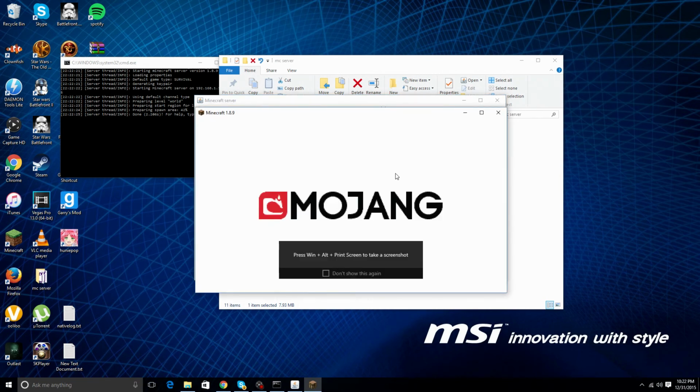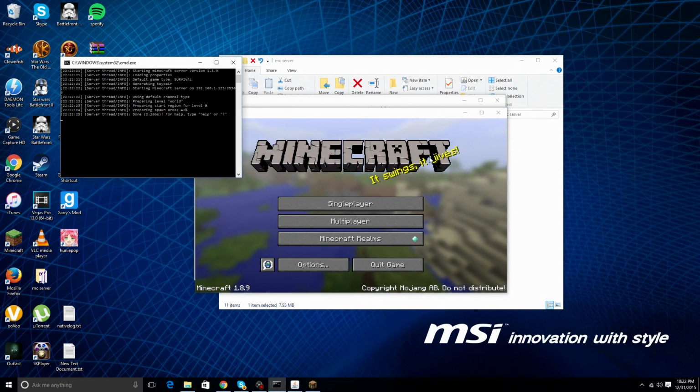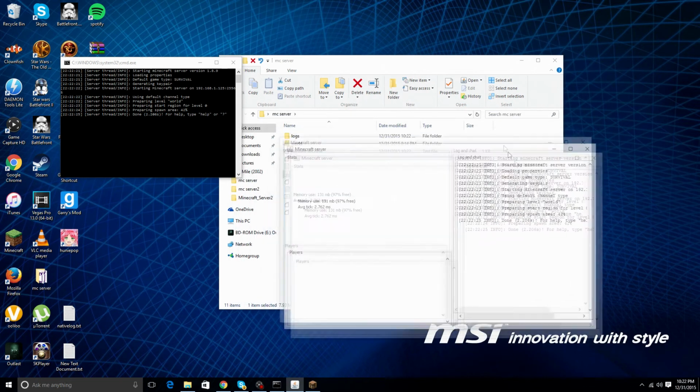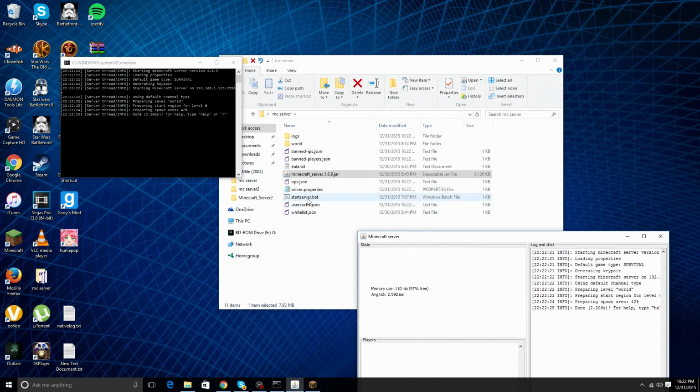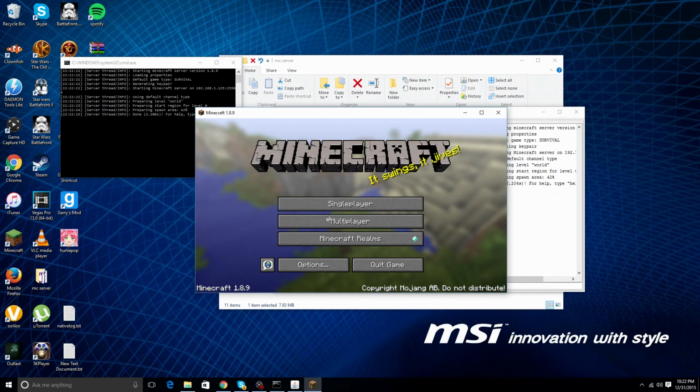Now your Minecraft is going to be loading up, and yes, once again guys, I can't stress this enough. You want to go to your folder, and then you do start server, the BAT file first, and then open up your jar file, and make sure they're still running. Do not close them. You need them open. And you go to Minecraft.